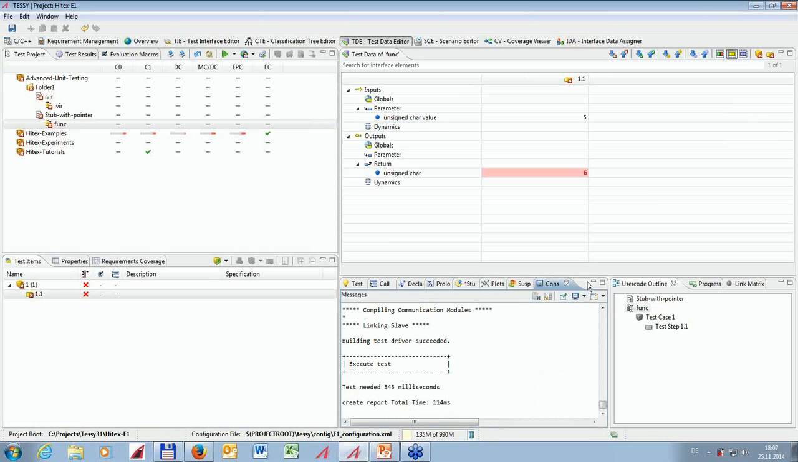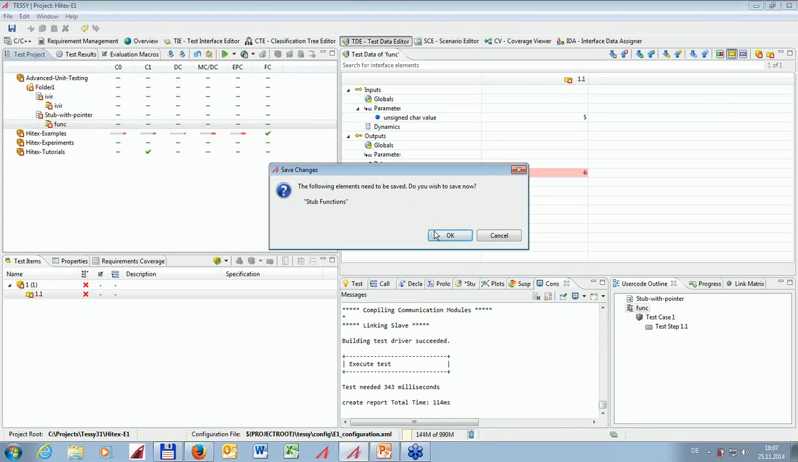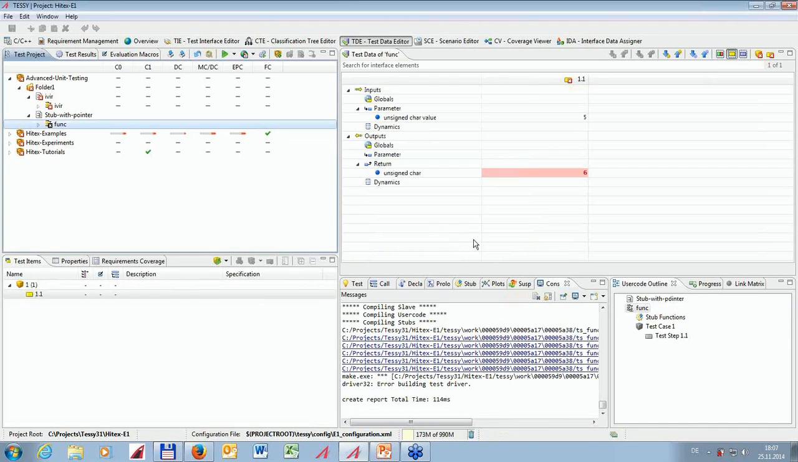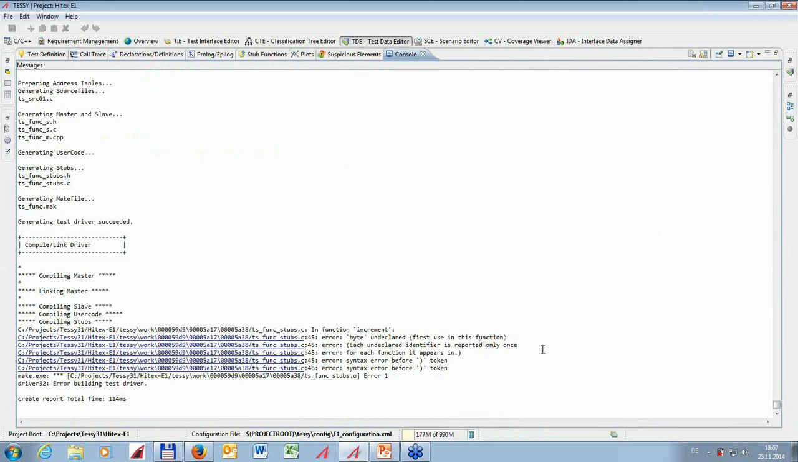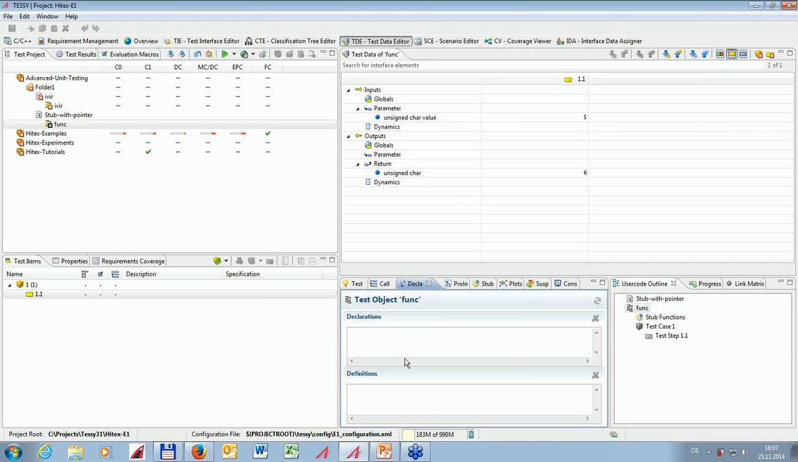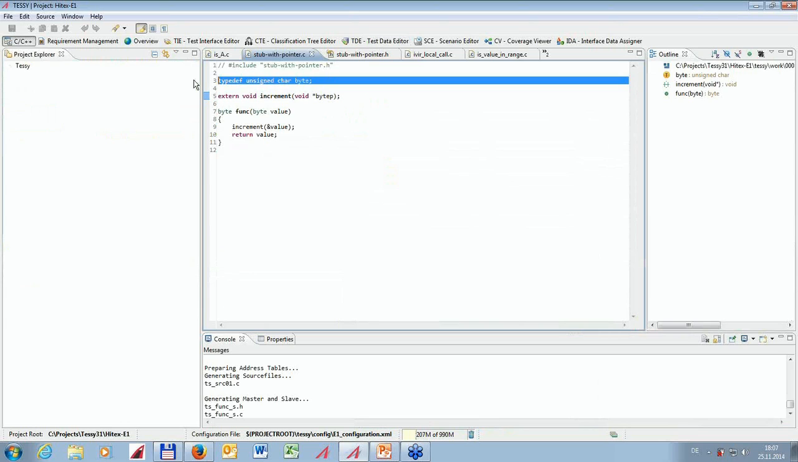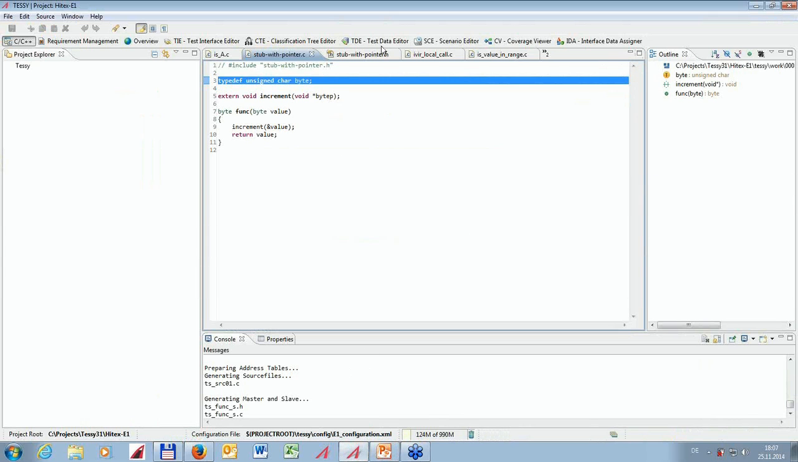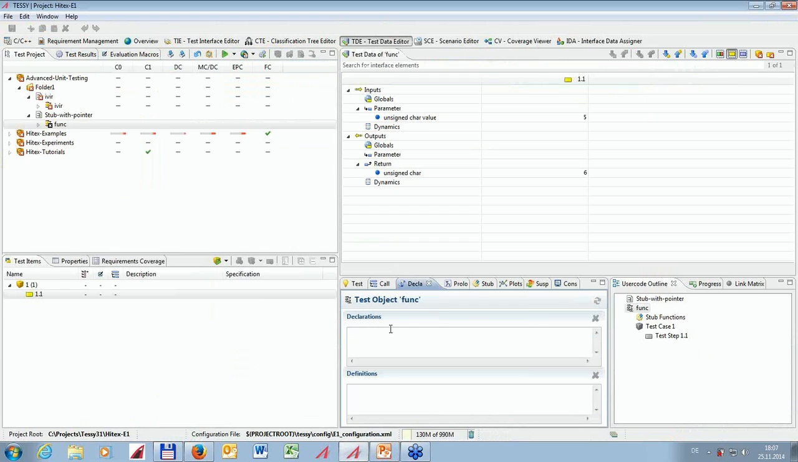But if I try to execute the tests, I will see that there's still a problem here because byte is not known in the user code. Byte is undeclared. And to remedy this problem, I can add a declaration for this. And the best is I take the line from the source and just copy it to the declaration section here.